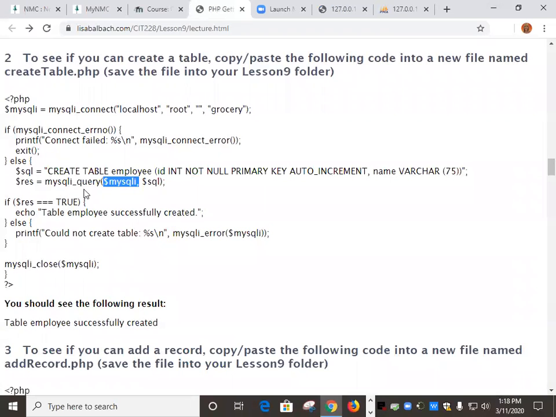And then it's storing the result. If the result is true, that means, yep, it created the employee table. So then we display a message that the table was created. If it's not true, then there was a problem, and so then we're displaying that type of message along with the error. And then we close out of the connection.